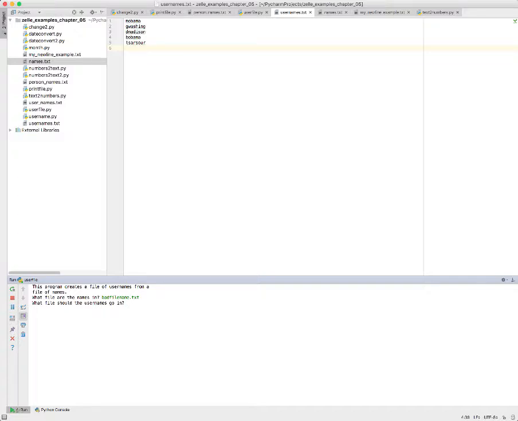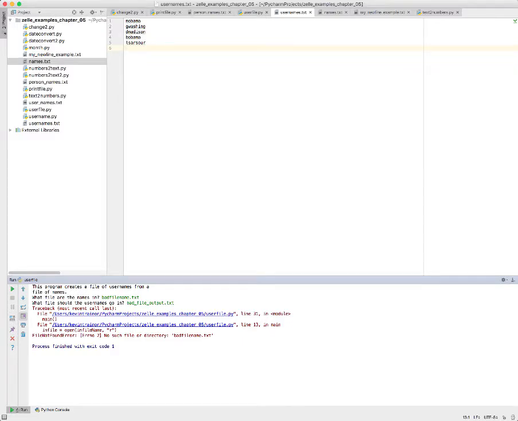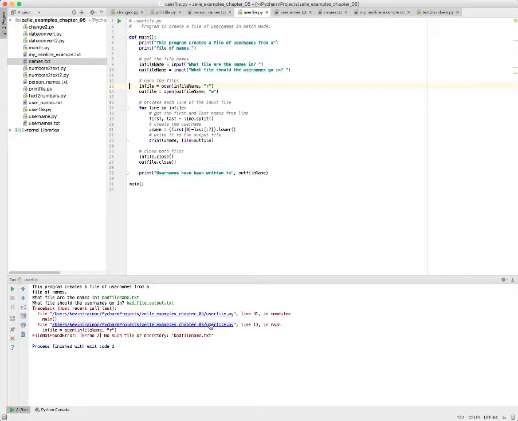Let's say bad file output dot text. Kaboom! Okay. So what happened? Well, no such file or directory, bad file name dot text. What happened? Where were we? Well, let's click on that last link. We were up here trying to open in file. Okay. And it couldn't find it. So it just blew up.